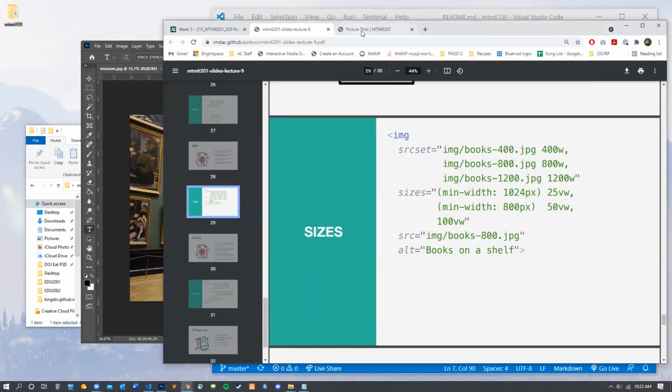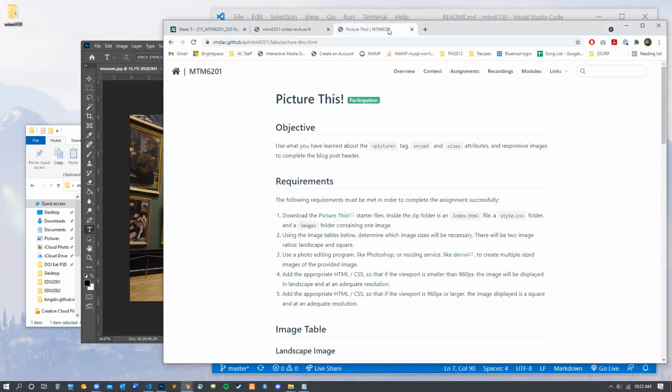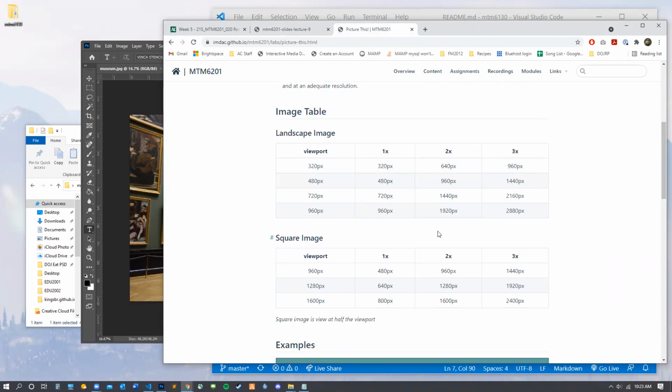So we want to create multiple versions of this file. I'm going to create several different versions just so we can see it in action, and we can use this chart to do that. I'm going to create probably 320, 480, 720, 960. I'm okay with just a standard 1x. I'm not worrying about pixel densities. Now, these again are arbitrary numbers. We've just chosen some numbers.